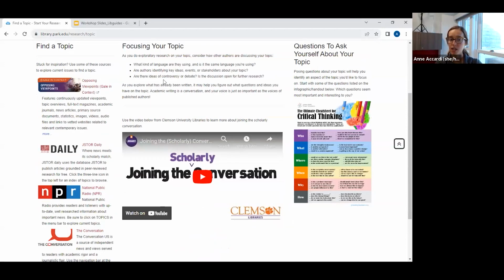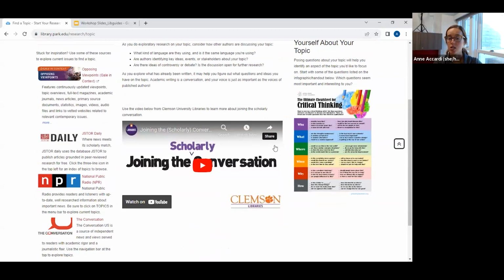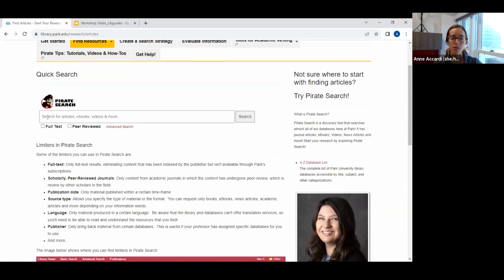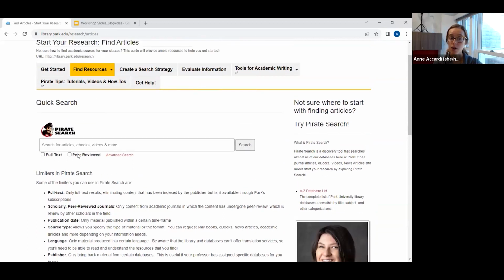So we've linked to a lot of videos. We have text explanations, we have infographics. We have some where we have little activities or handouts that you can fill out. And then we also have information specific on finding articles and finding books.